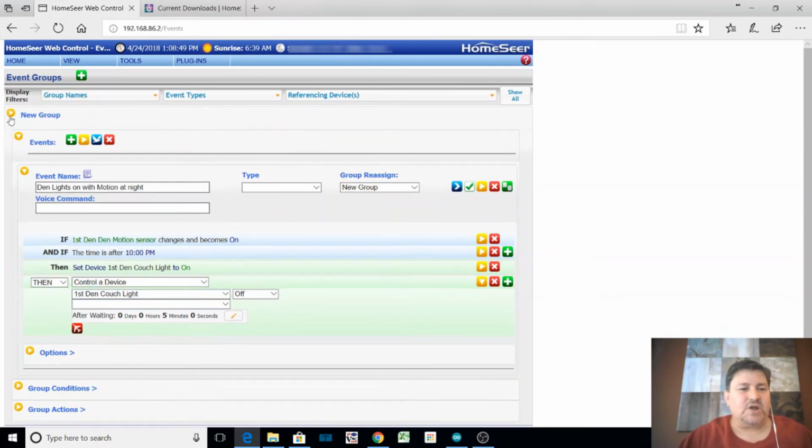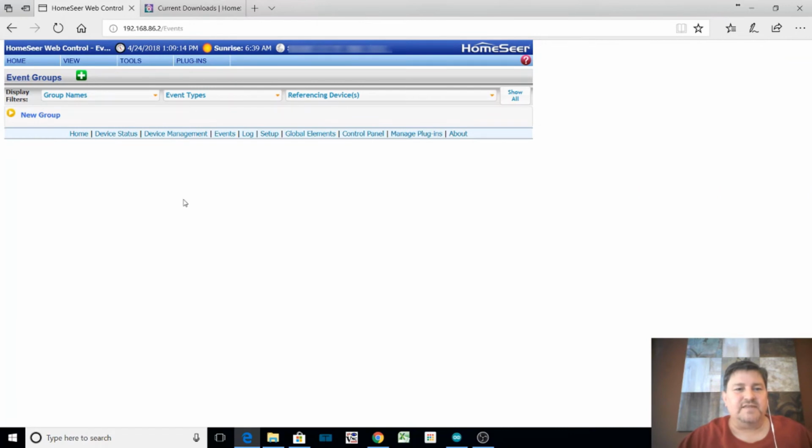So this is a quick overview of the interface. Now I said I wanted to show you my system. So now I'm going to pull up my system and I'll show you a little more detail as to what a full system looks like.